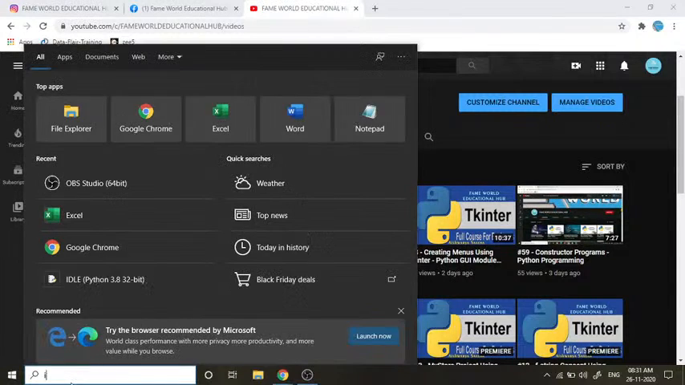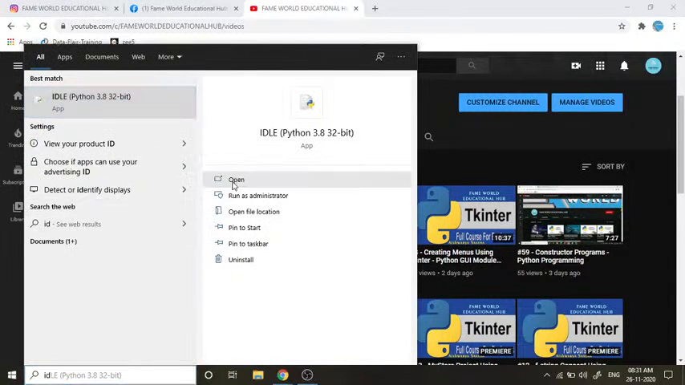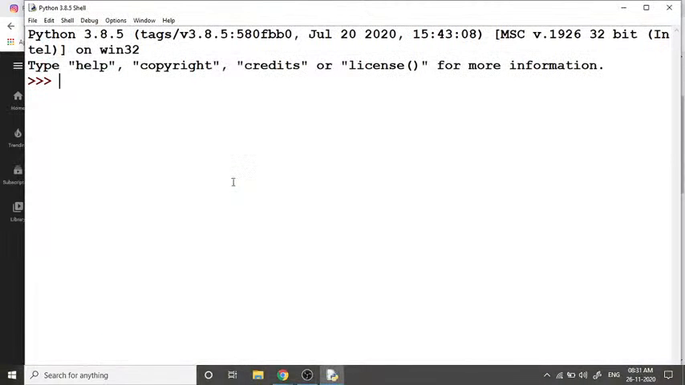For that, right now I am going towards my IDLE, as in the starting I told you that I will be working with IDLE, and after that I will be moving towards the different integrated development environments which are present. So let's start. First of all, I want to discuss list.